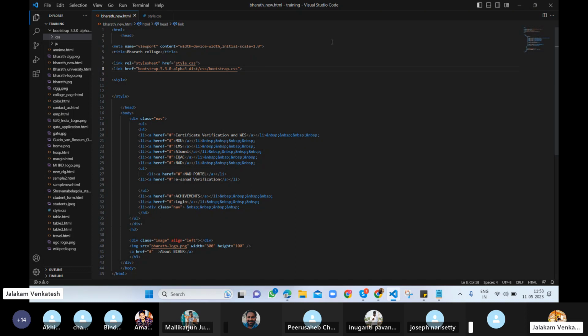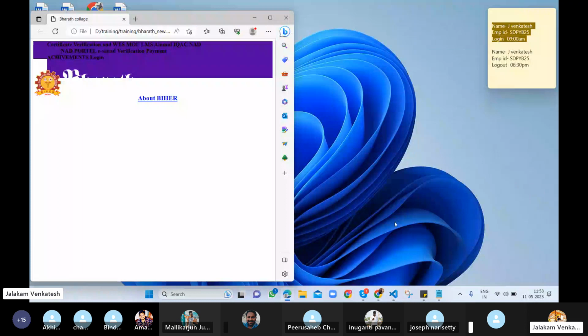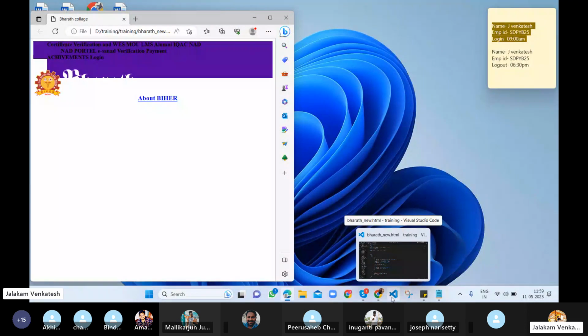Remove the style.css link. Like this, link the JavaScript file as well, then copy that Popper.js CDN link and try to do the coding. You can stop screen sharing. Let me know if it's not working. Okay. Rakesh, are you there?